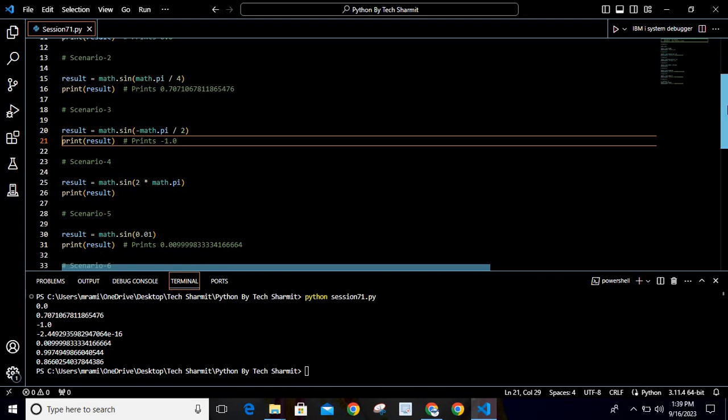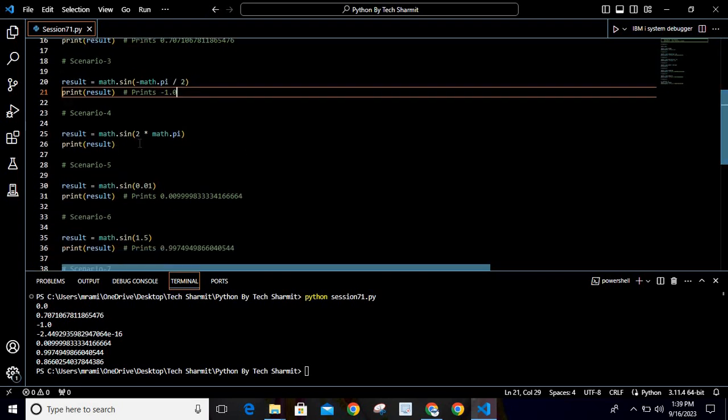Now we have the fourth scenario. In the fourth scenario, we are using this math.sin function, and as the parameter we are passing 2 into math.pi. Firstly it will multiply 2 with the math.pi value, and then it will calculate the sine value for the given input parameter, which will come out as the equivalent of minus 2.4492935982947064e-16.